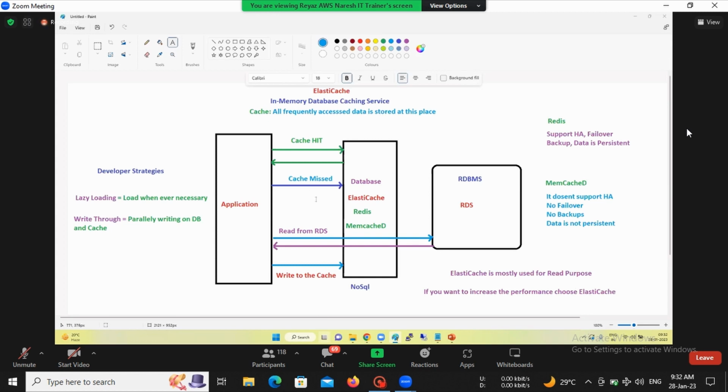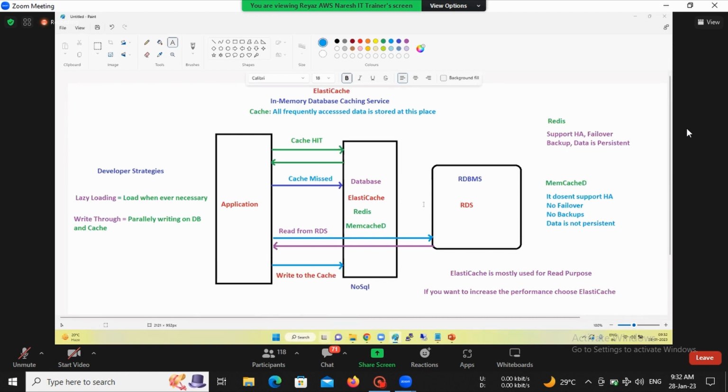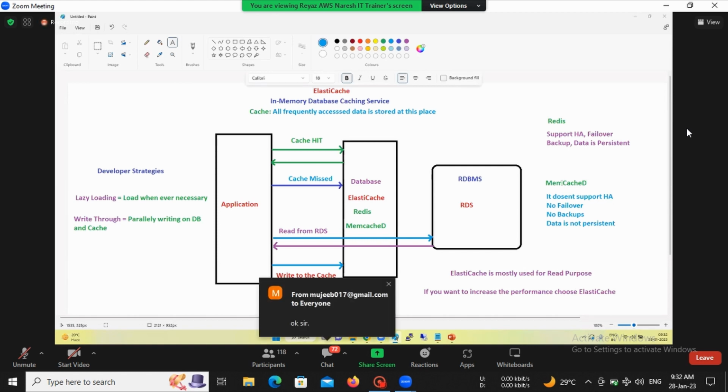Okay, there is a question. There will obviously be a cost difference, because one is with high availability and another is not. And then what is the use of Memcached, sir? Is it free or chargeable? It's not about free and chargeable. It's about requirement, Mujib. They both have their uses.